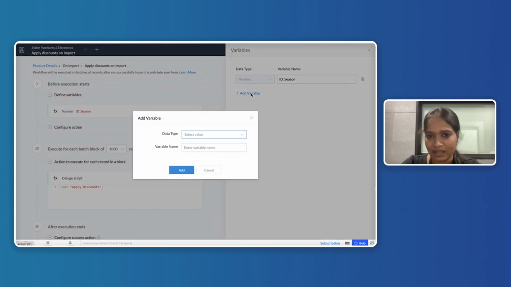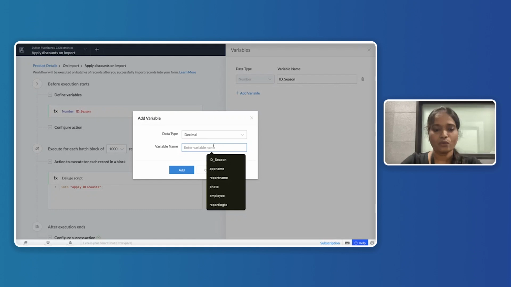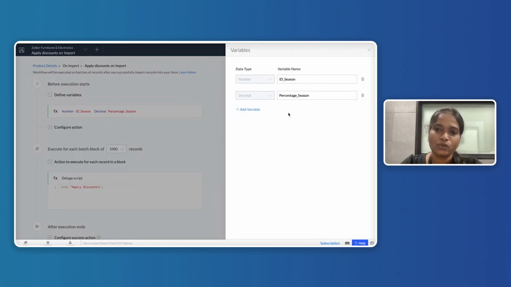Next, I'll click on add variable, where I'm going to choose another data type, which is decimal, because the percentage field is of decimal data type. Over here, I will write percentage underscore season. So these are 2 variables that I'm creating in order to store my values, so I can use them anywhere in my script. I do not have to fetch them again and again. I can fetch and store it in my variable and use it wherever I want in my script. That's the purpose of variables here.